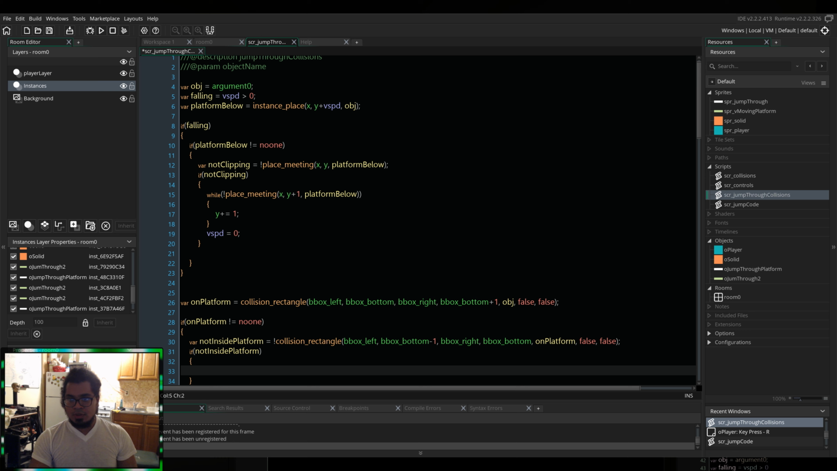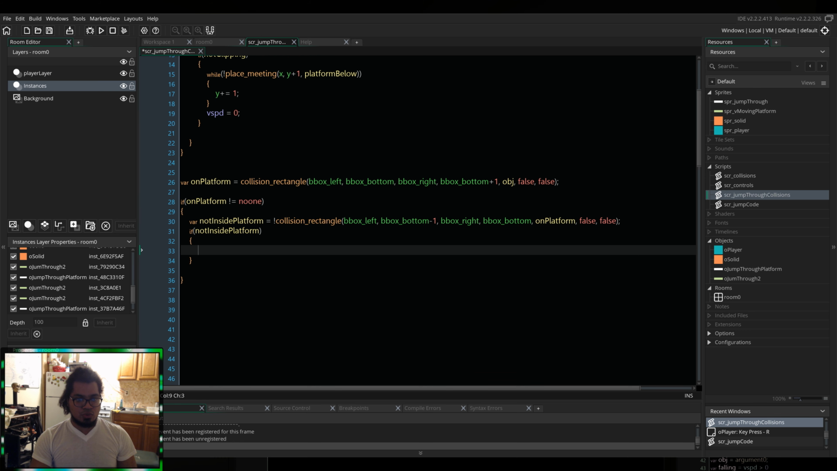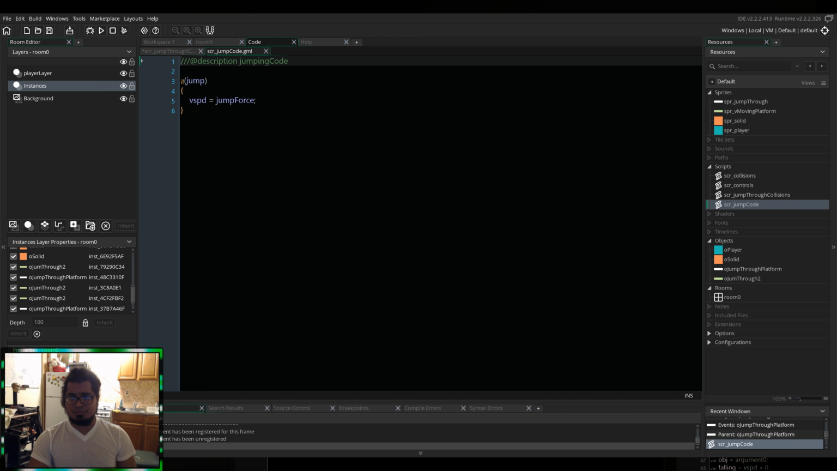So right here, we basically do the jumping code. You can put in your jumping code. I put mine in a script. You can call this jump code, so you don't have to rewrite it all the time. It's just not worth it.